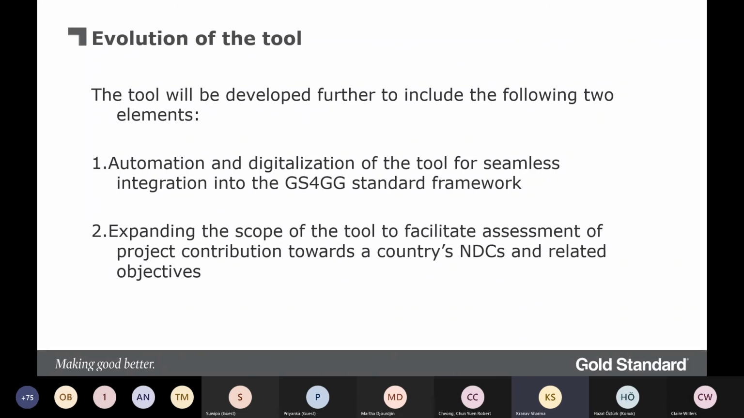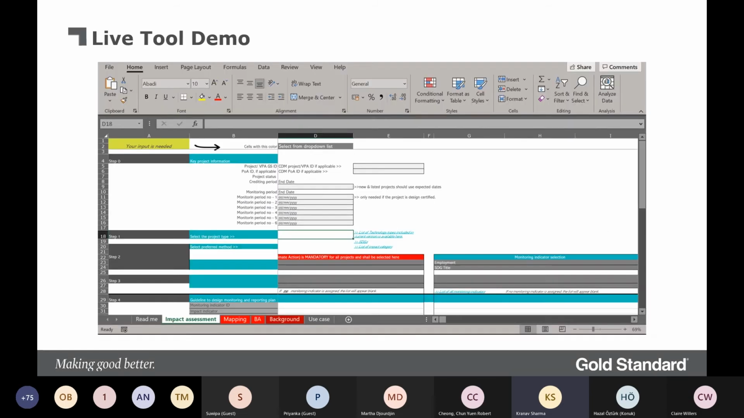The other point is that we want to expand the scope of the tool in the coming years, to not just include project related assessment, but to also assess projects' contribution towards countries' NDCs and related objectives. This is more relevant from an Article 6 point of view. So we are expanding the scope of the tool and making it compliant with various Paris Agreement requirements. So that is as far as the PPT is concerned.